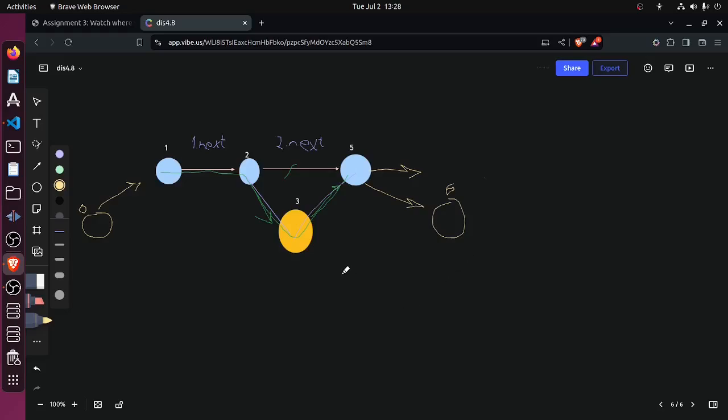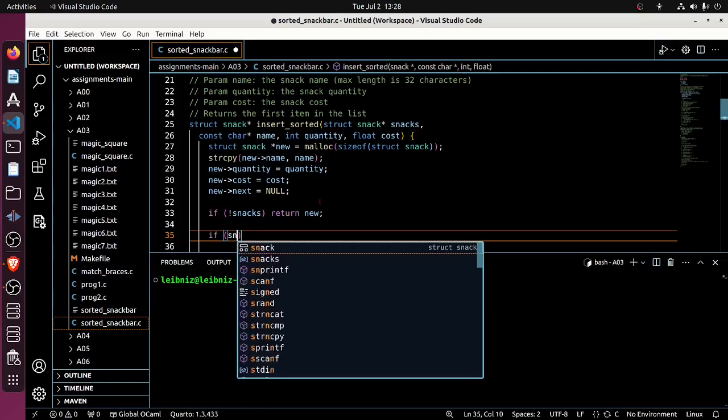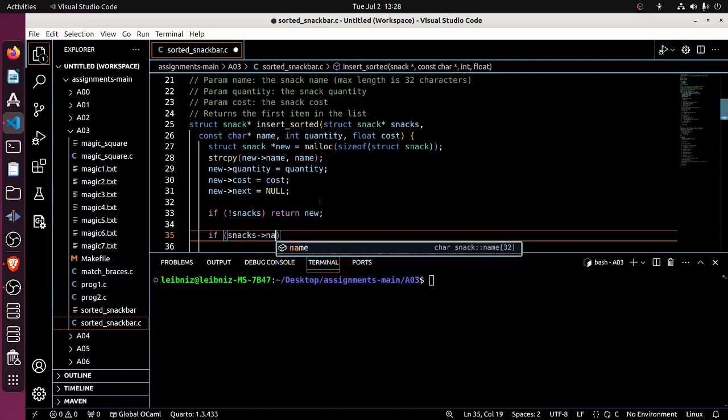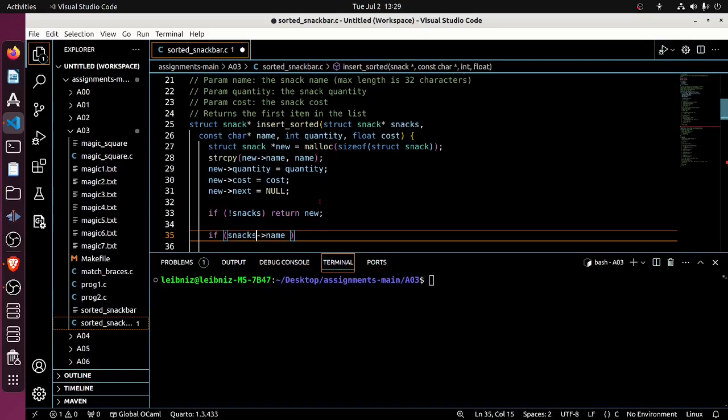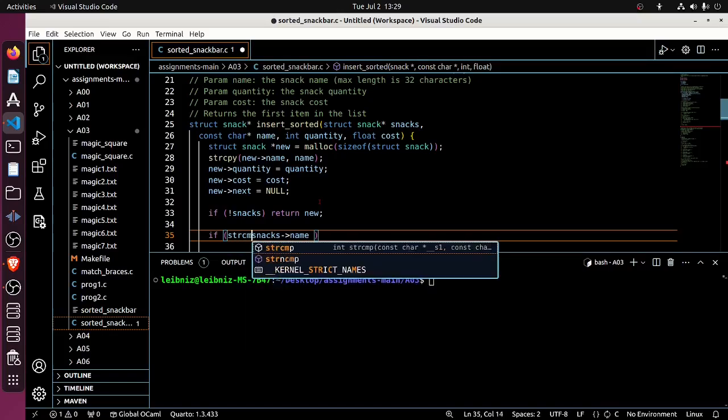Okay, so I hope this is a relatively good picture telling you how I'm about to implement the insertion. To get started, I want to know whether the current snacks.name, so let's say if snacks.name, and I want to compare that. So let's say string compare.